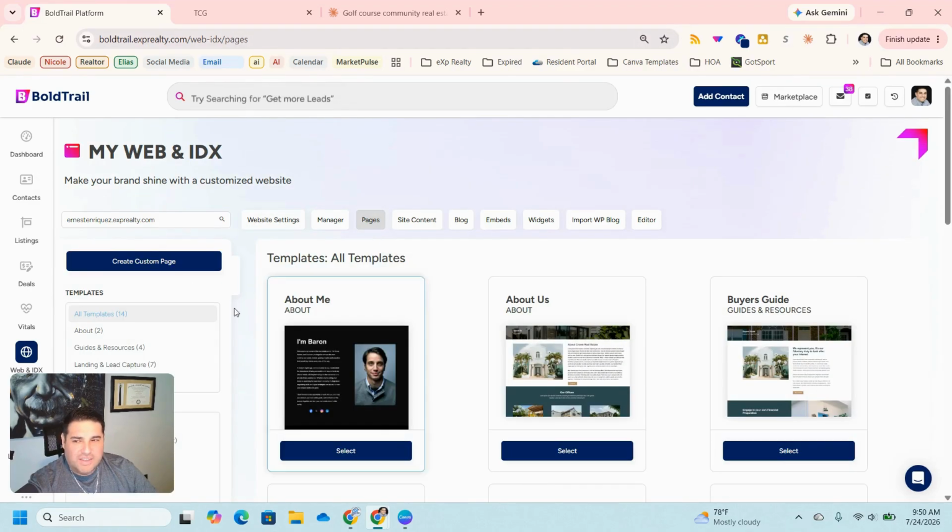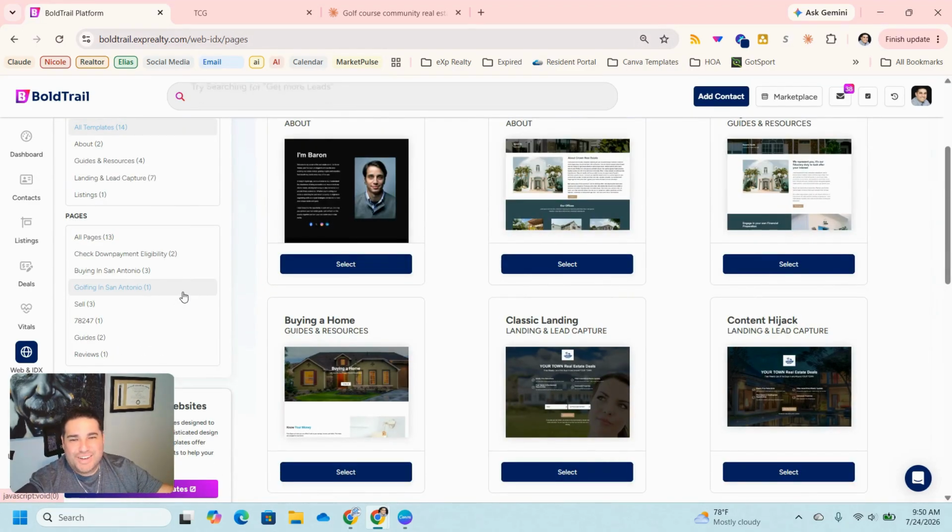And then I've already done this once. For some reason, the last video I shot did not get recorded. But we're going to walk you through step by step here. The really cool thing about BoldTrail is that they have a bunch of templates ready for you to use. All you have to do is click select, and you can then go ahead and change the information. But we're going to build a page about golf course communities.